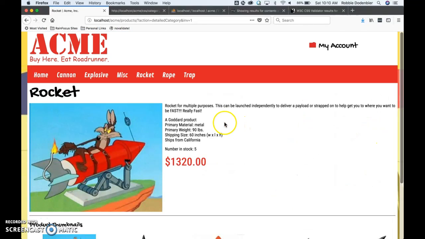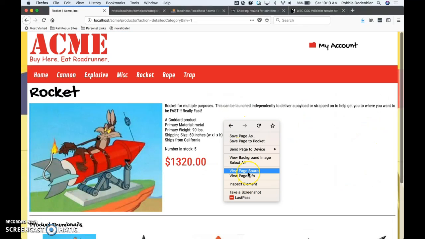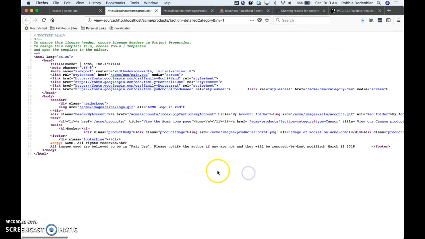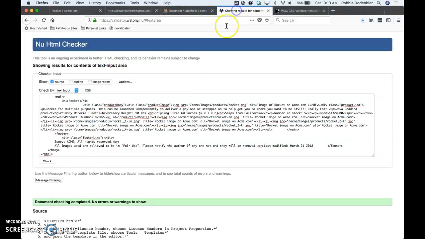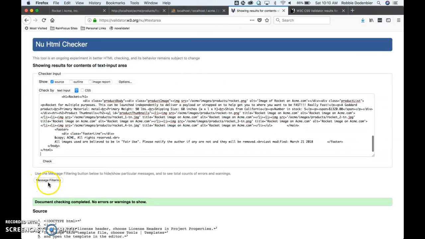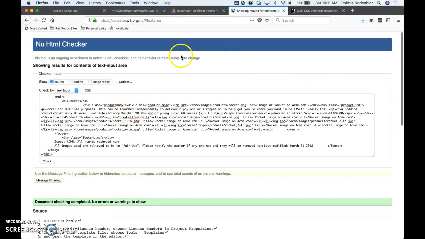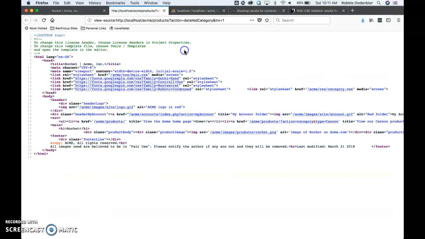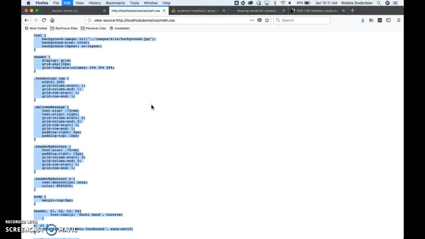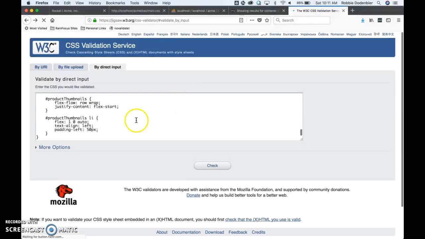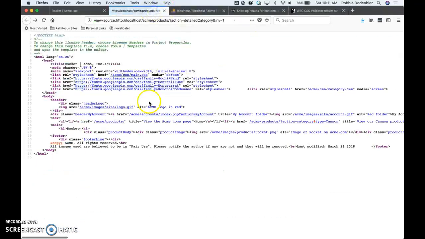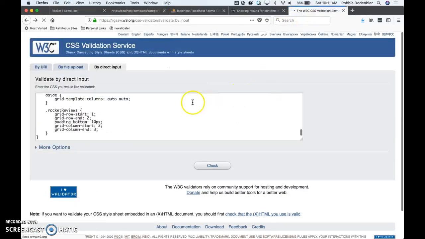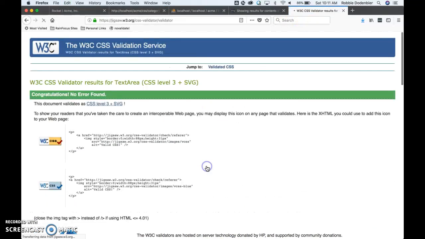Just to show that this is valid HTML, I am going to view the page source, copy that, come into here, erase what I already had, check. As you can see, that is green. I do have two CSS files, so here's my main CSS file. Checking that. That is green. And I also have a category.css file. Checking that. You can see that too is green.